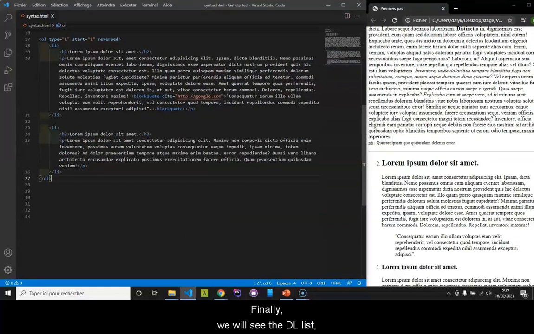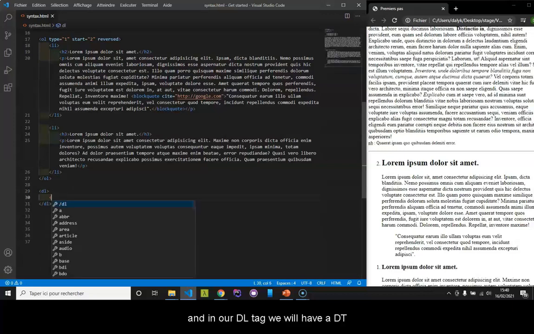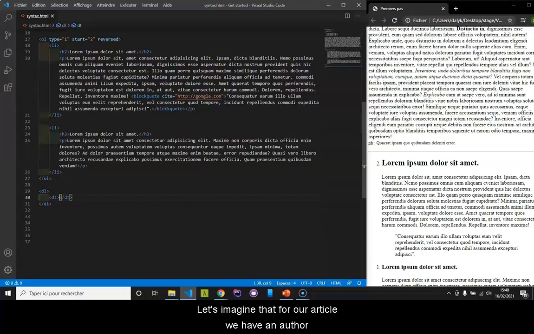Finally, we will see the DL list. The DL tag which means the list description or the list definition. So for this, we will put a DL tag, and in our DL tag, we will have a DT, which will be the description of the term. Let's imagine that for our article, we have an author. And so we will put a tag here, DD. And so it will be the description. We will put, for example, Jane Doe, who is the author.